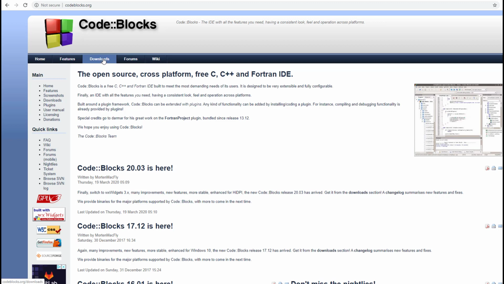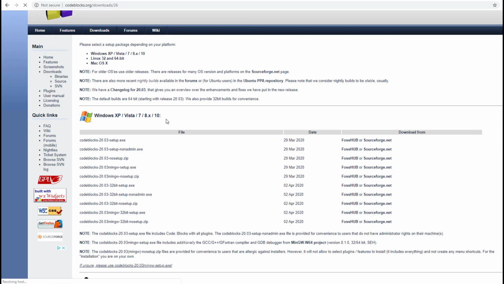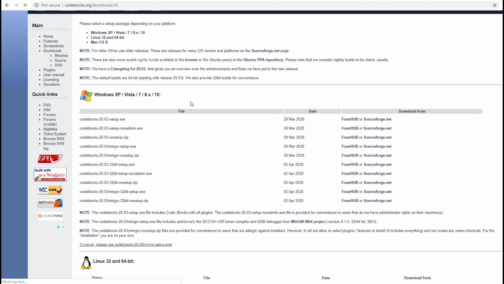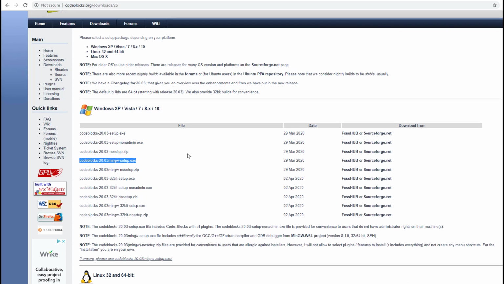We go to codeblocks.org, and then we are going to go to downloads. Now, you're going to want to download the binary releases. And this is where a lot of people get things wrong. What they'll typically do is they will go to this Codeblocks setup exe, but really the one you want is actually this Codeblocks setup with MingW, right? The MingW is actually the compiler, whereas Codeblocks is just the editor.